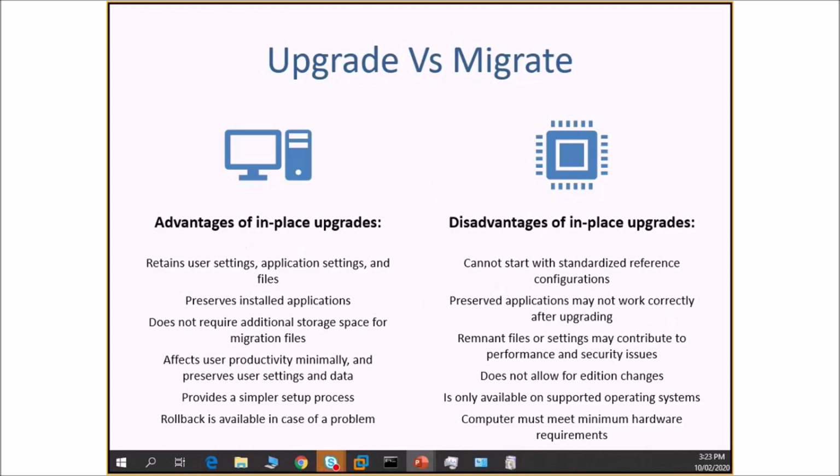Disadvantages of upgrade. You cannot start with a standardized reference configuration, so you can't just deploy an image. Preserved applications may not work correctly after upgrading, because what if they're not compatible? Remnant file settings contribute to performance and security issues. That's what I was talking about with the problems carried over. It does not allow for edition changes. So if you've got this edition, you go to the same edition if you're doing an upgrade.